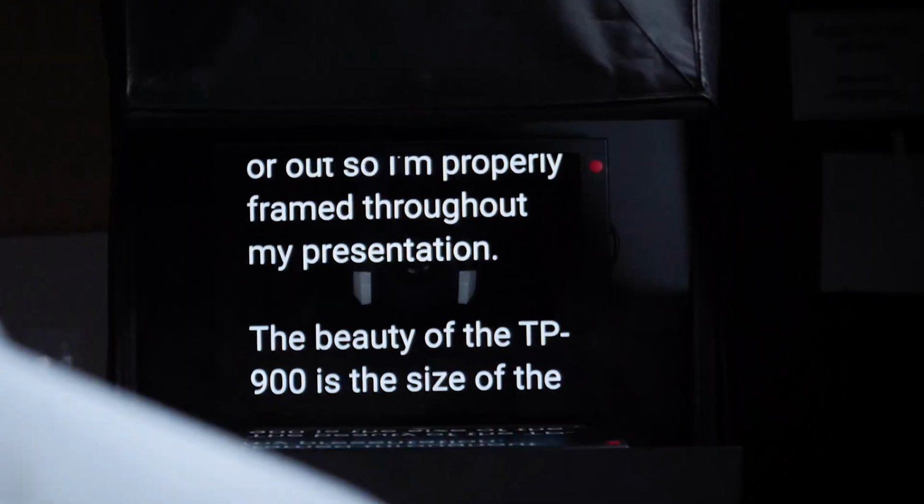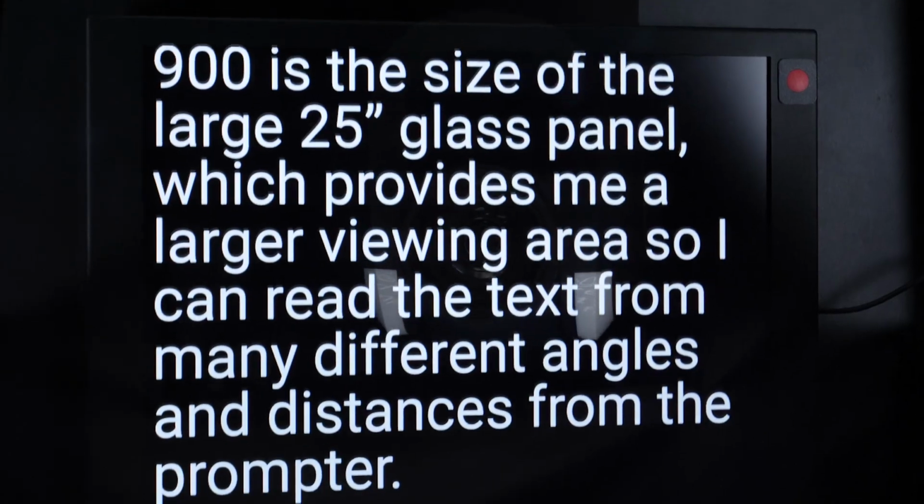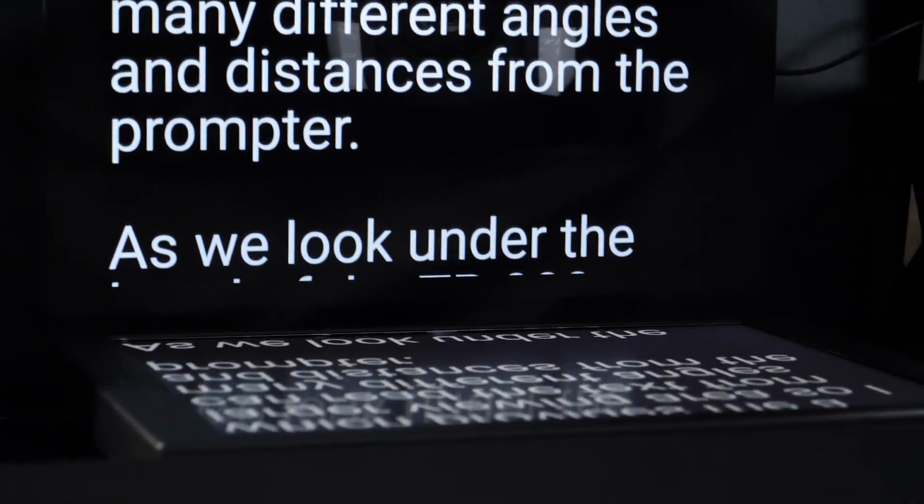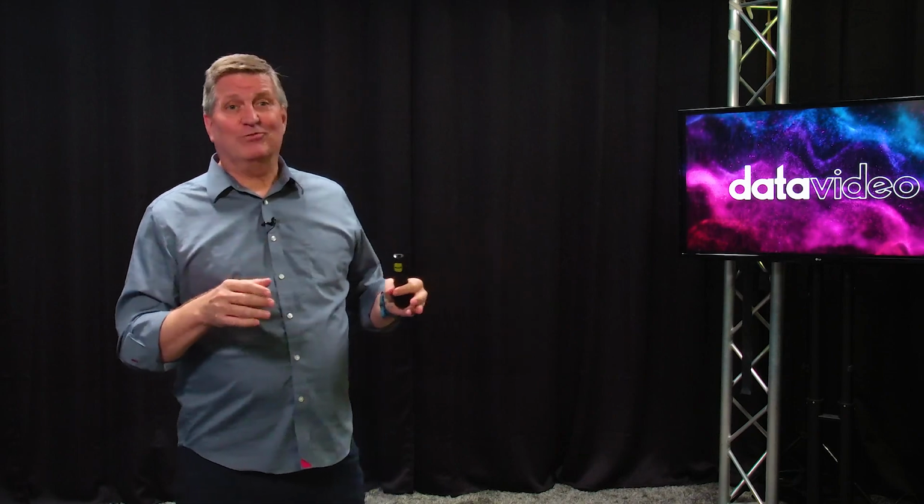The beauty of the TP-900 is the size of the large 25-inch glass panel, which provides me a larger viewing area so I can read the text from many different angles and distances from the prompter.